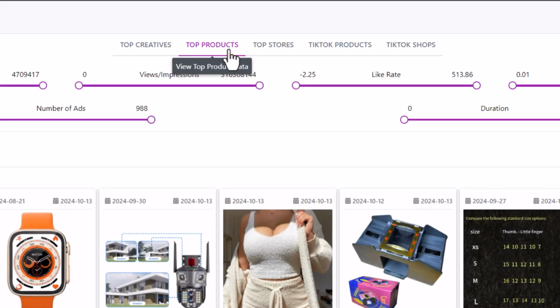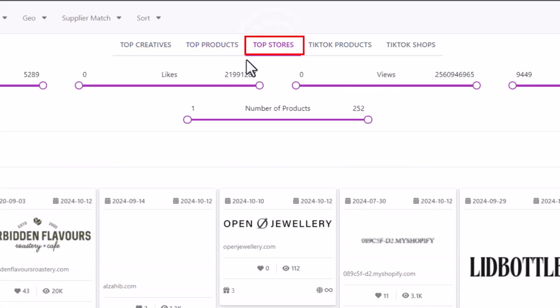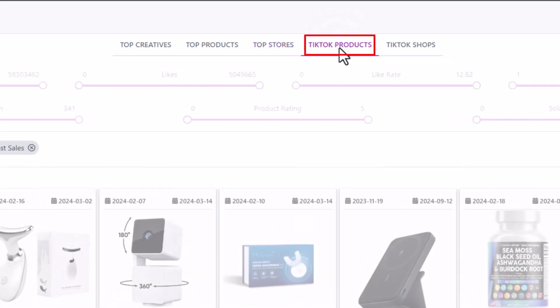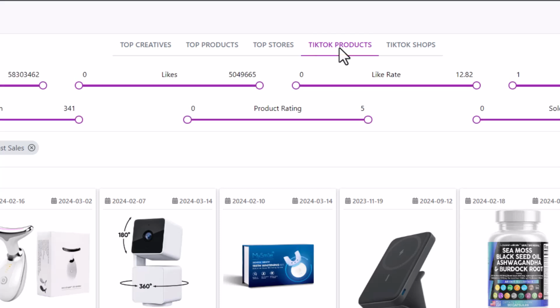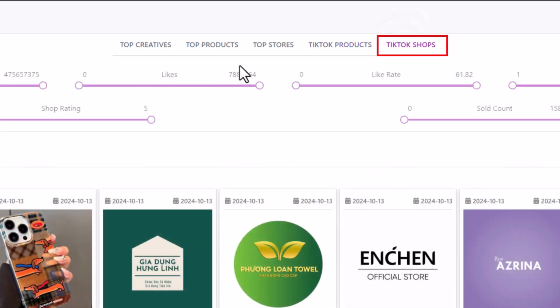Top Products tab allows you to browse through our curated list of products that are being promoted through various in-stream ad campaigns. Similarly, Top Stores tab enables you to see top-performing e-commerce stores that are running successful in-stream video ad campaigns. TikTok Products tab shows you the products that are being promoted exclusively on TikTok e-commerce store platform. Similarly, TikTok Shop enlists all the stores hosted on TikTok e-commerce platform.